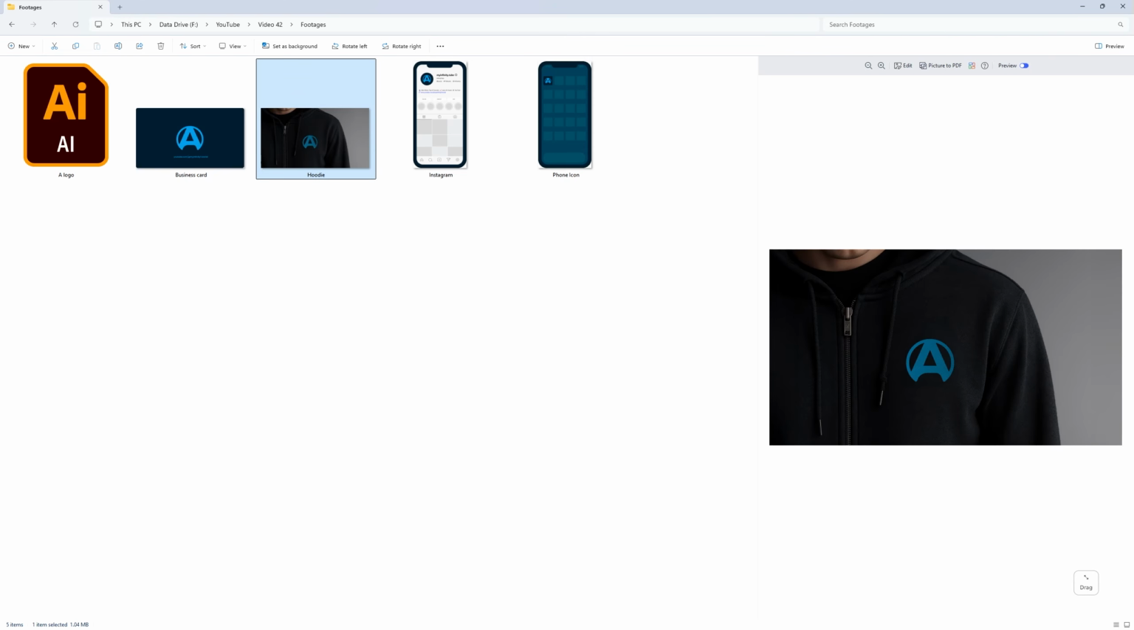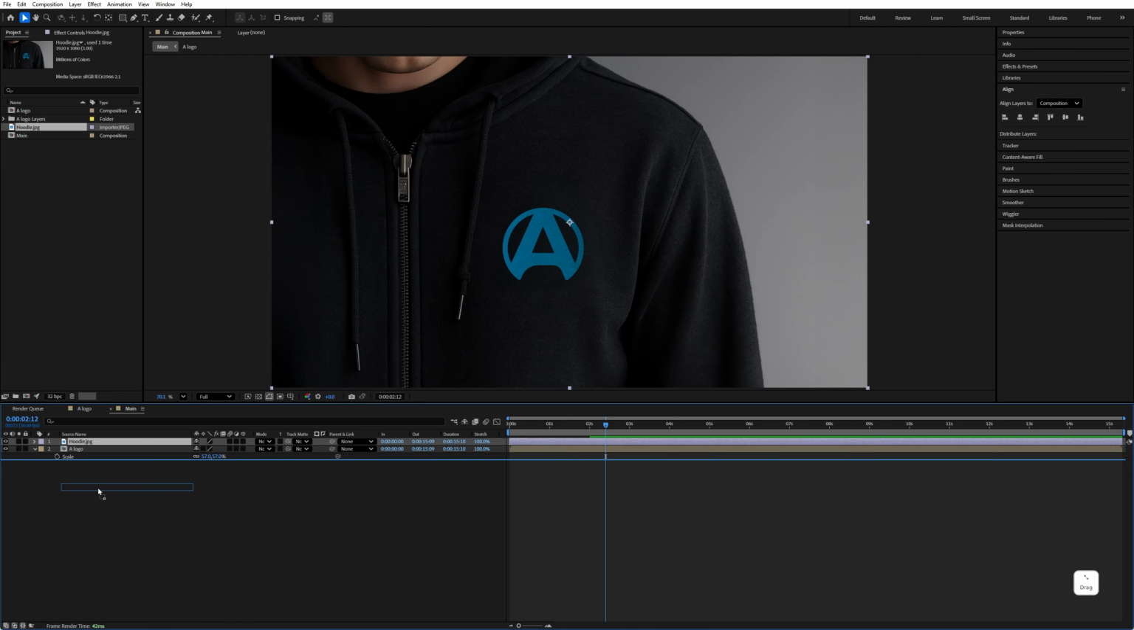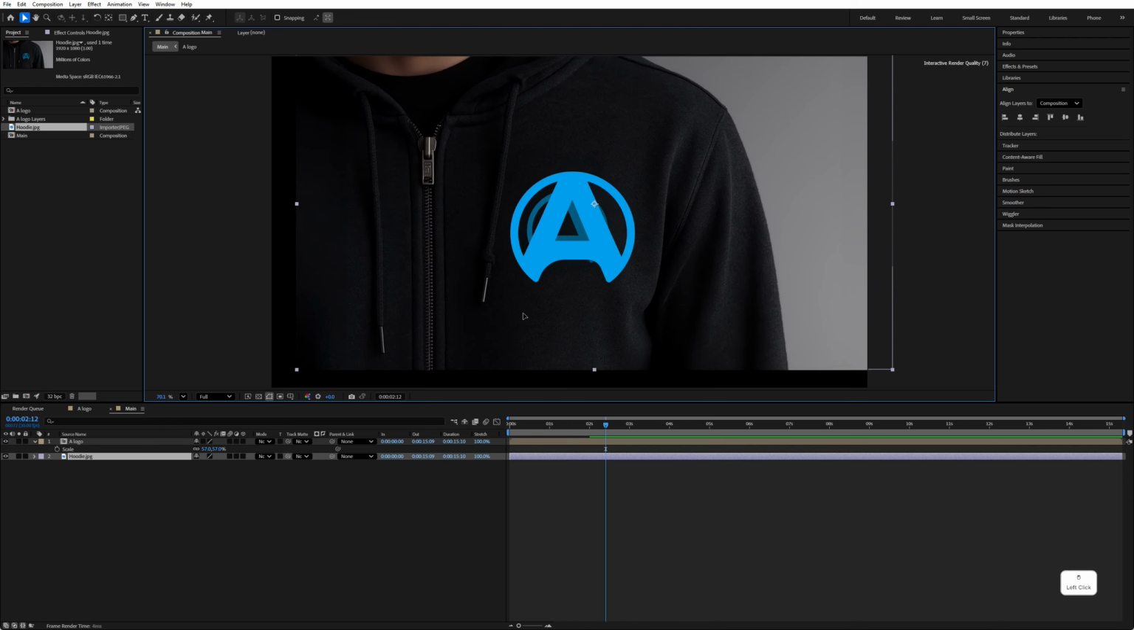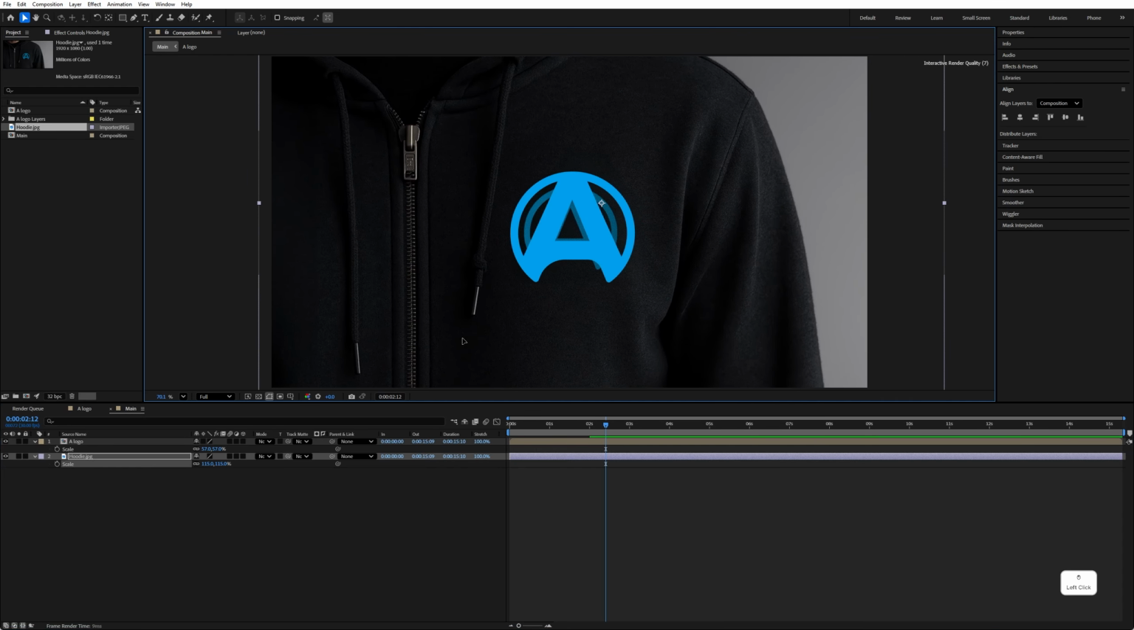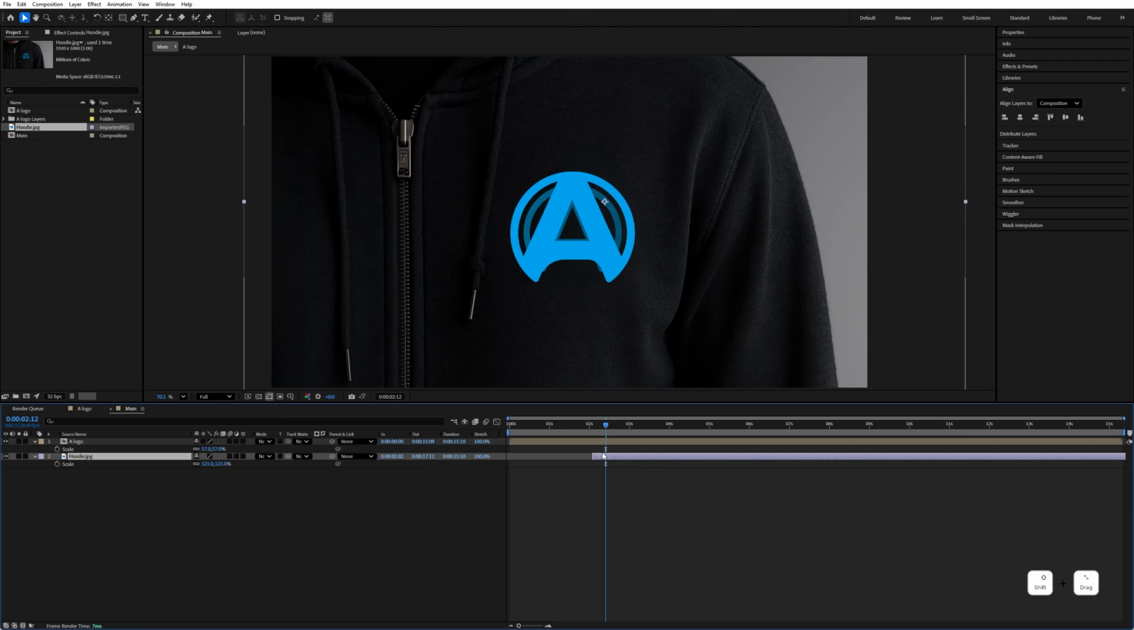Now I'm going to import this hoodie into After Effects and move it under the logo layer, and our logo should be in the center. So press S to increase the scale size of this. Alright, this is centered now, and move it to 2 seconds.